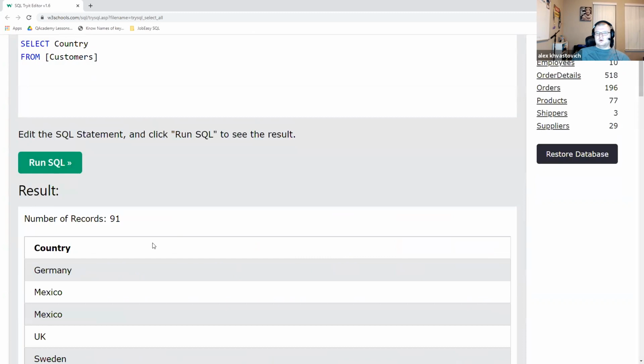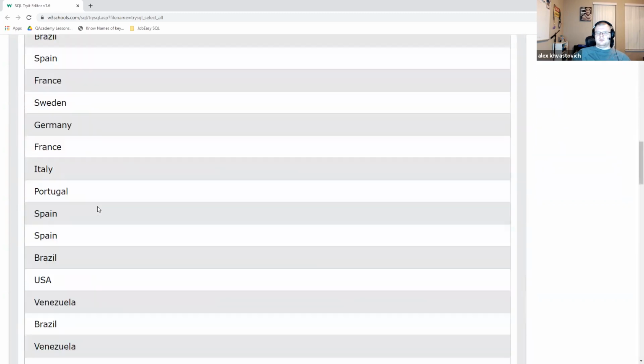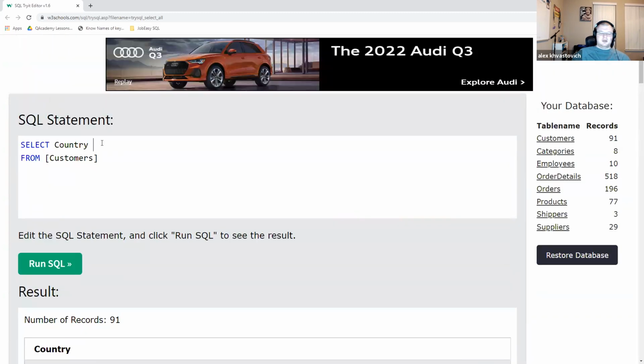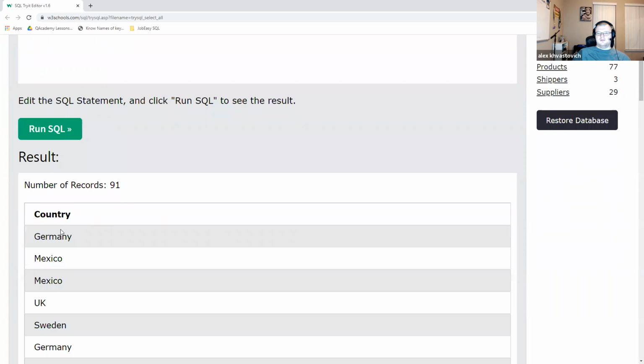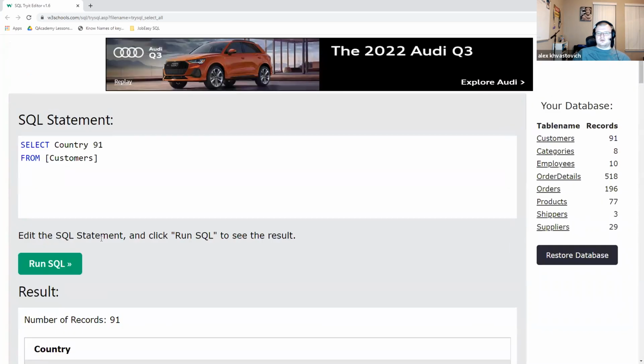All right, so here's our country column. It just lists all 91 records one by one based on the primary key from 1 to 91. So all of the countries are listed, 91 records still. The first column will have a country. Second, we will have a function, count. And now we're still counting countries.